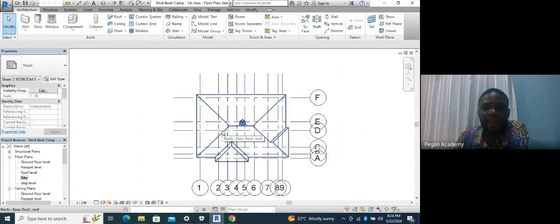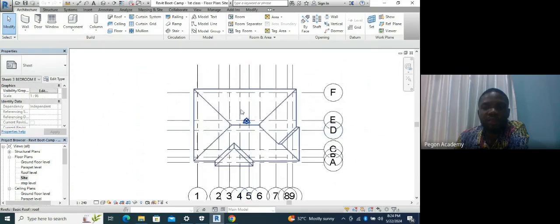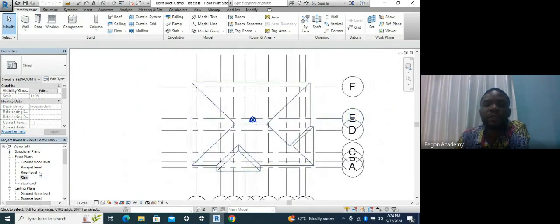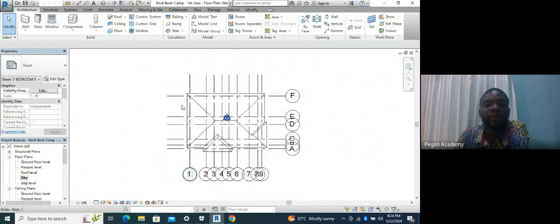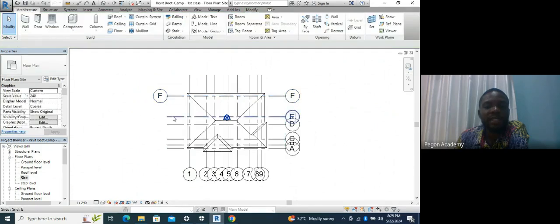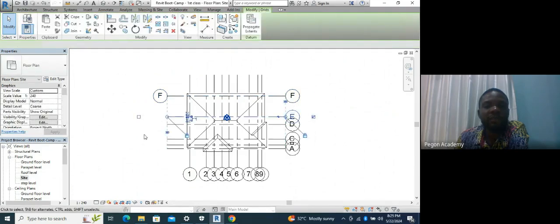I think this is a perfect roof plan for me. You can see it's brought out the exact shape of the roof, right? So I'm going to first of all make this grid appear on both sides. You can see that it's appearing only on one side. So I'm going to select the grid and check the box so that the grid can appear on both sides. I'll do that for each of the grids.